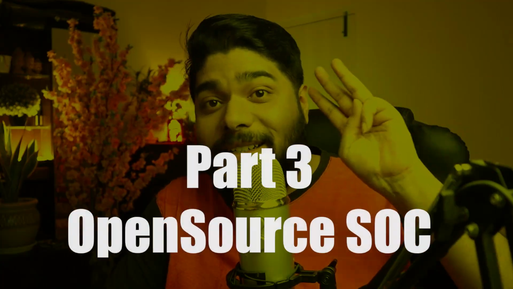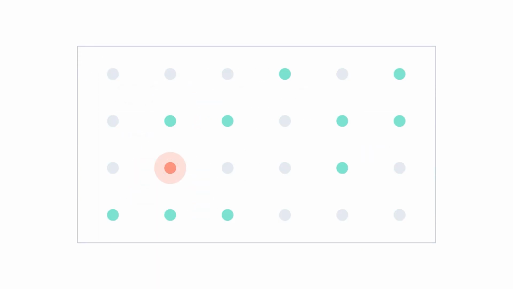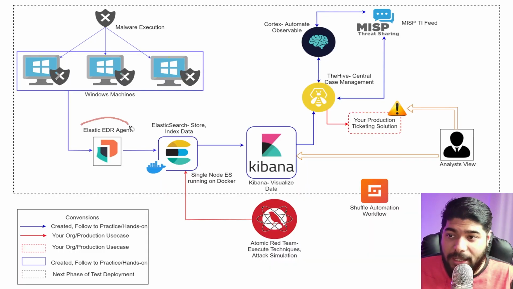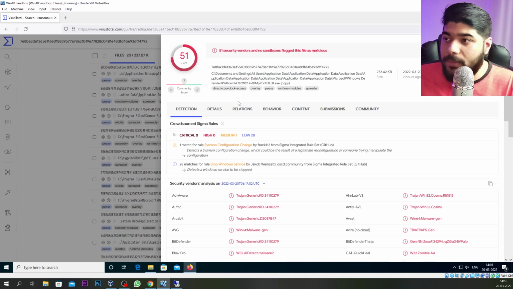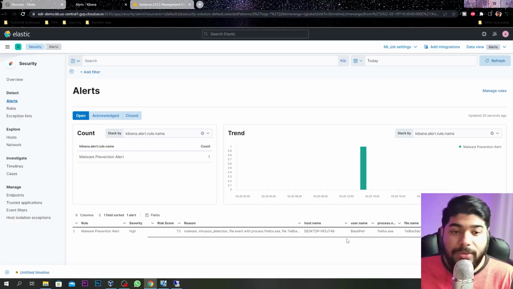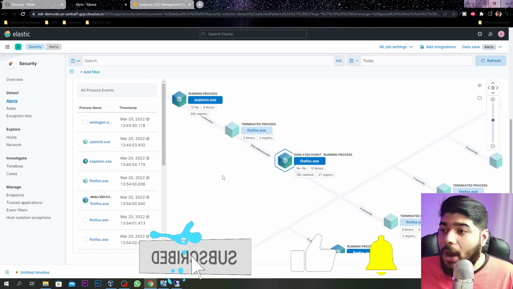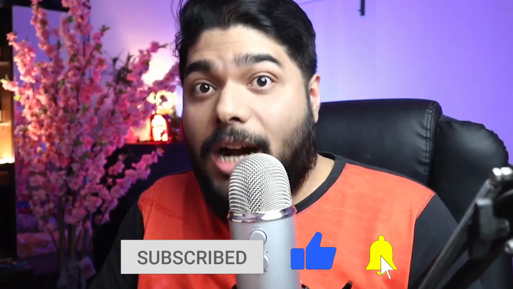Today is part 3 of our open source SOC solution, and today we are going to test an enterprise grade open source EDR platform. Yes guys, we are going to add Elastic EDR agent with our stack. We are going to play around with some malware and we will see how that malware gets prevented using this EDR solution, and those alerts are fed to our Kibana and our SOC people can view those alerts as they come in. We are going to start from scratch.